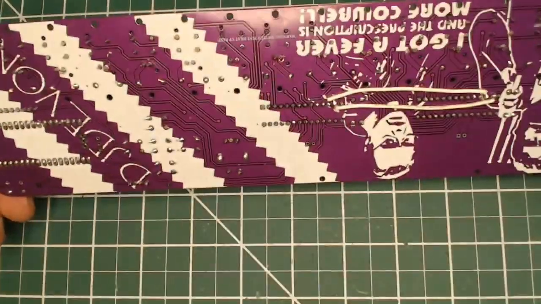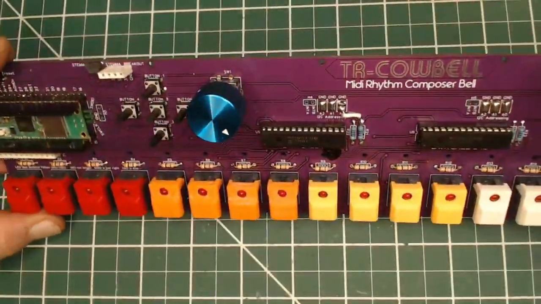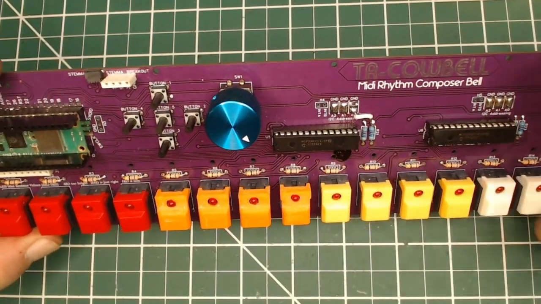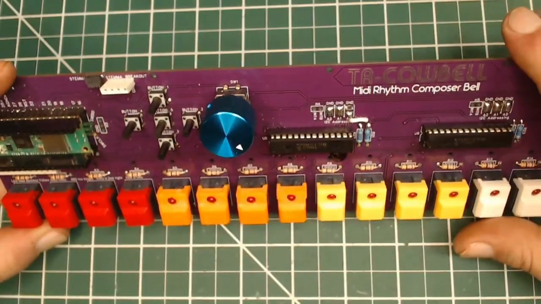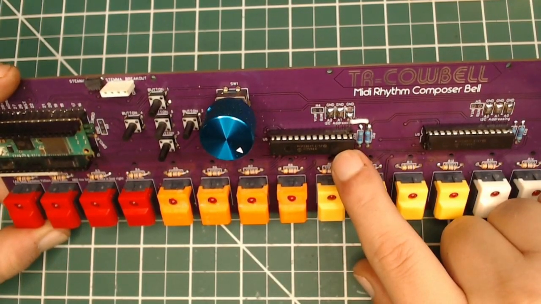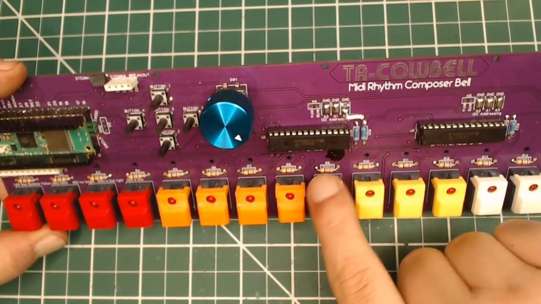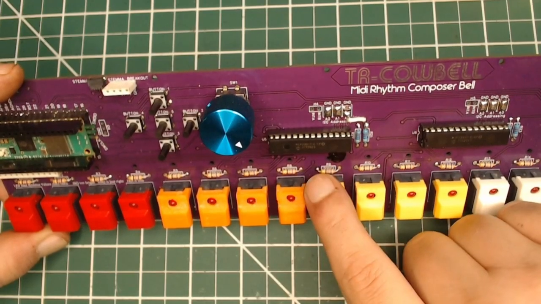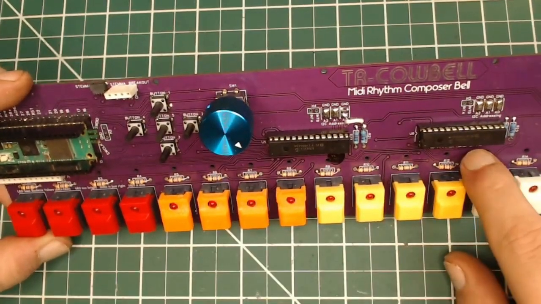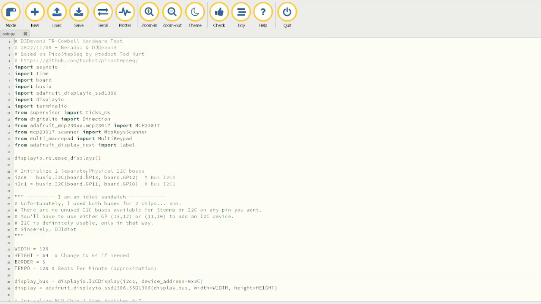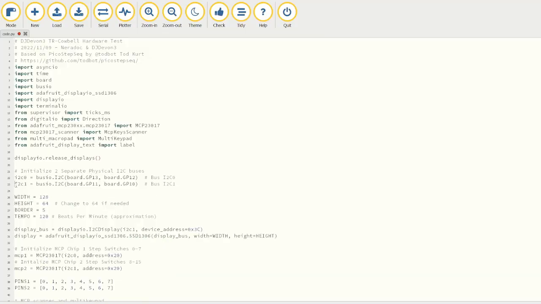We've got those and then that along with the cut trace. And that should give this one the address of 21. So switches 1 through 8 will be on 0x21 and switches 9 through 16 will be on 0x20. So now I'm going to have to move the buses around.